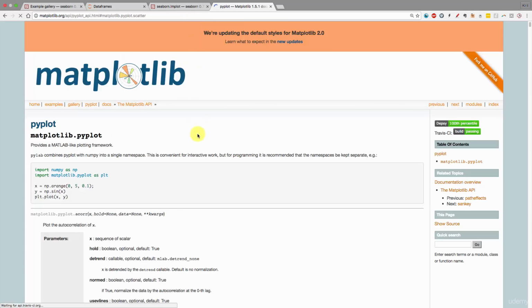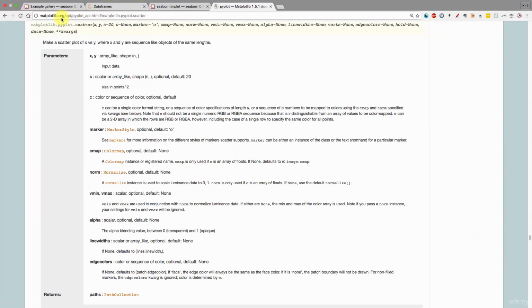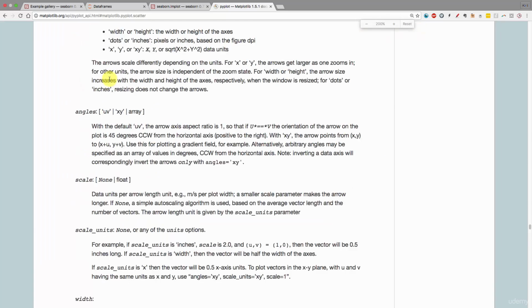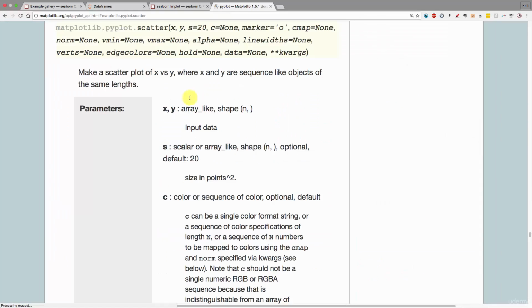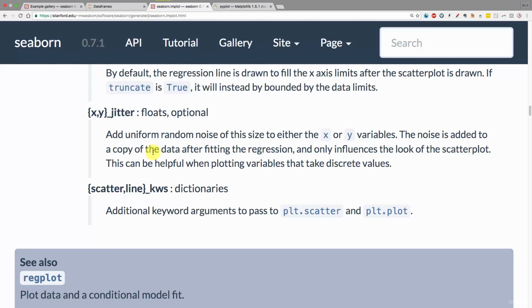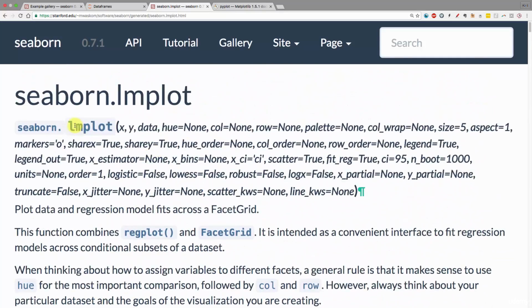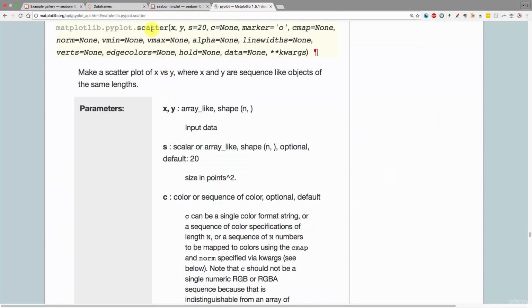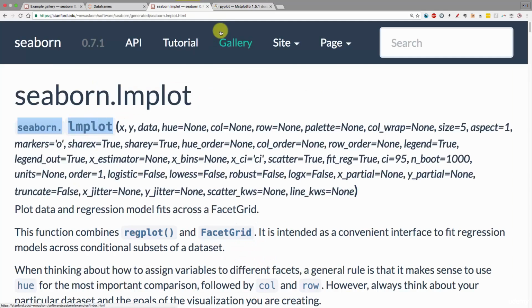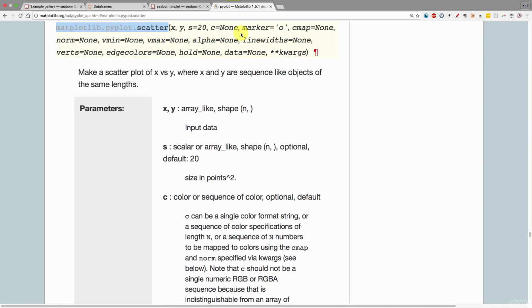So let's just do it on my screen. Let's scroll down, or you can go to this hashtag after the address of this page. There is matplotlib.pyplot.scatter, and that is the function that Seaborn's lmplot is actually a wrapper around. So this function in Seaborn is using matplotlib.pyplot.scatter to create its visualization.